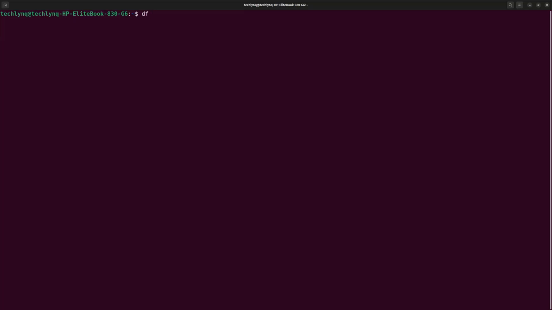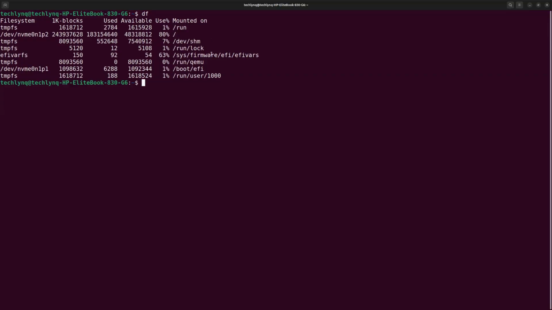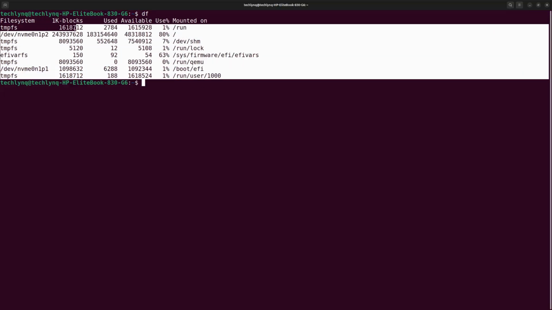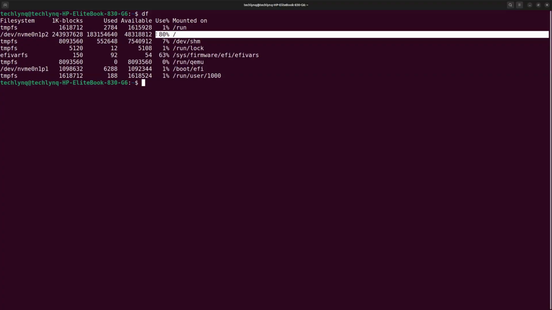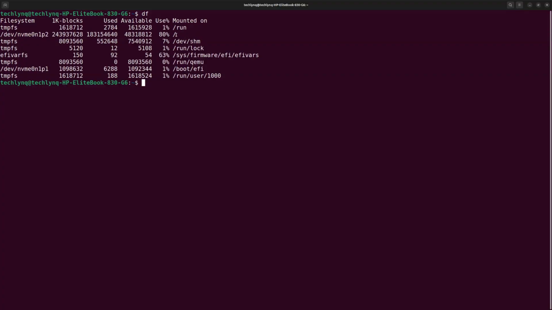First of all, let us issue the command df. Here you can see the file system and the available spaces. This is the root directory that we are going to concentrate on. So we are going to monitor this root directory.